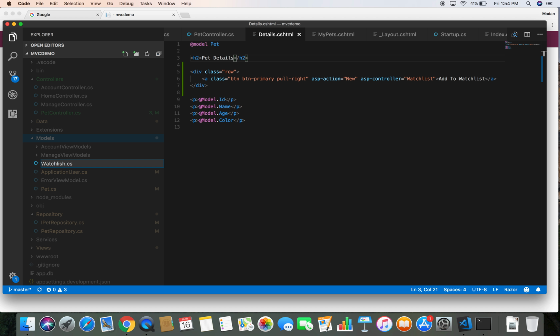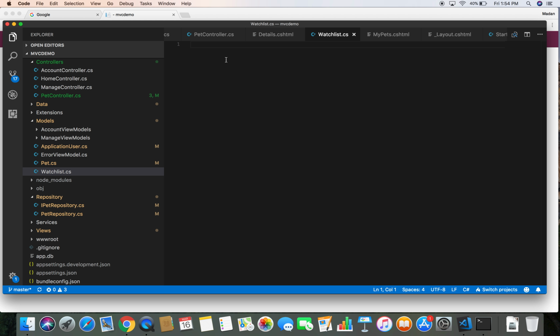Let's click on the model folder, add a new file called watchlist.cs, and let's define a namespace of mvc demo dot models, and let's define a public class WatchList. Oops, made a mistake here.